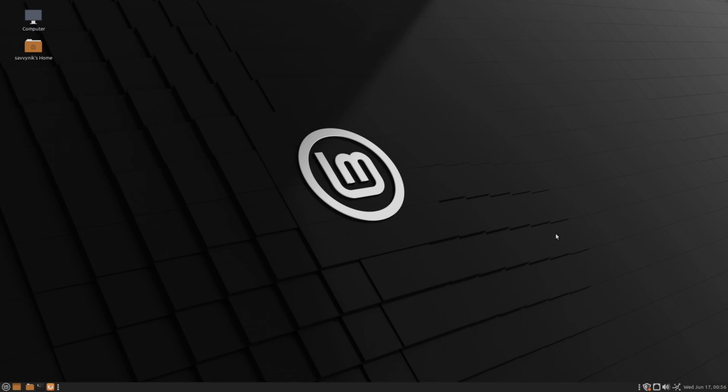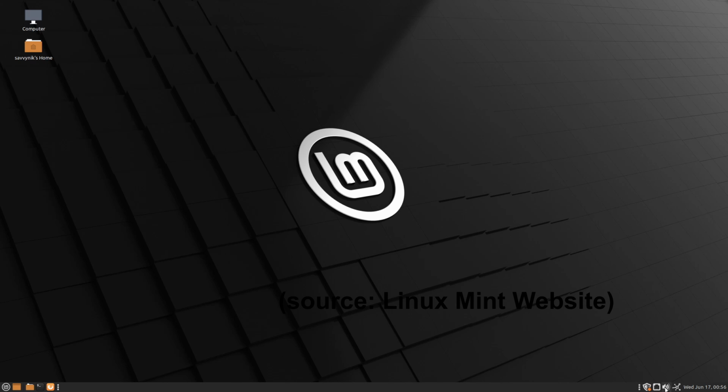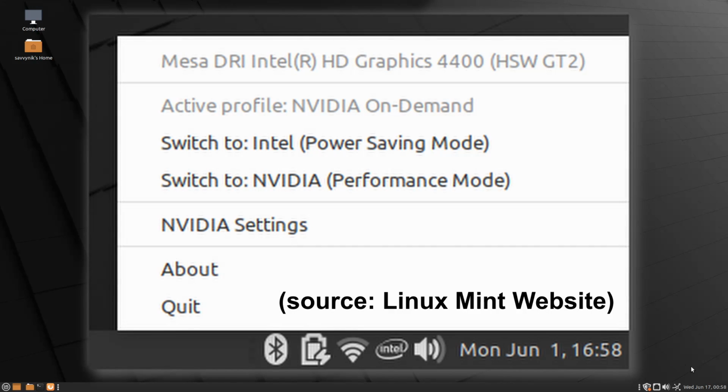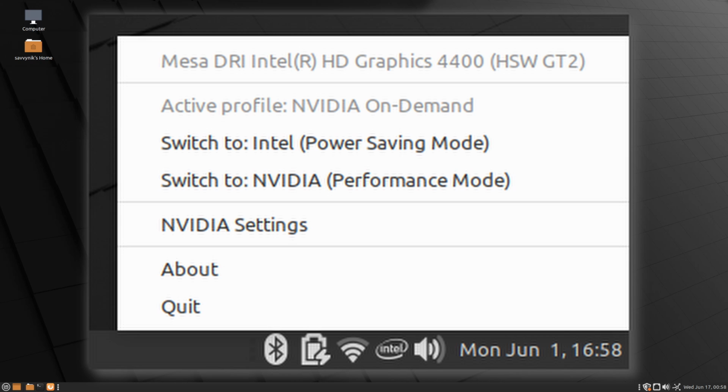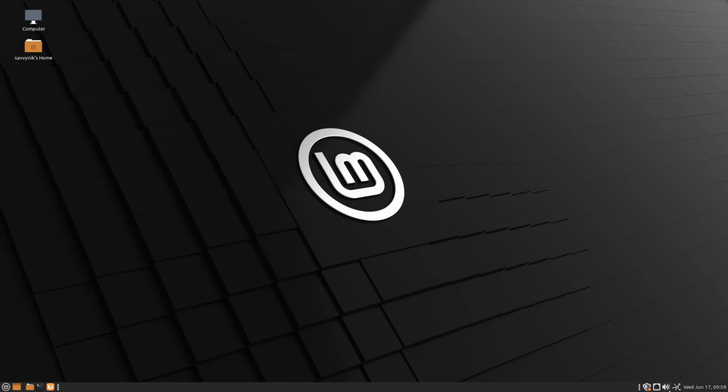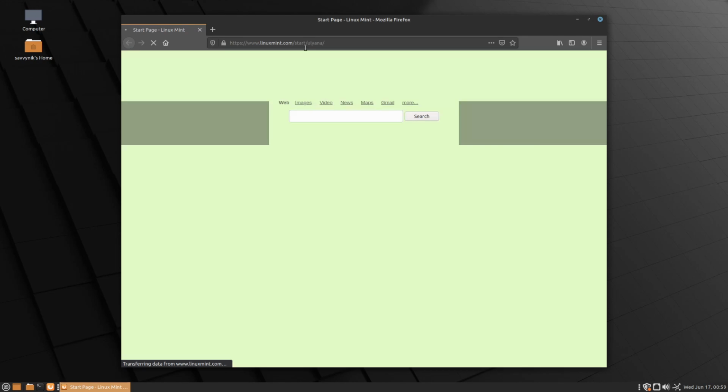All right, and what else is new is if you have an Nvidia graphics card and you have the proprietary drivers installed, down in this system tray, you'll have the option that shows you what's currently rendering the graphics for your card, as well as allows you to get into system settings. I don't have an Nvidia graphics card, so I do not have the drivers installed, nor does the new task icon show up.